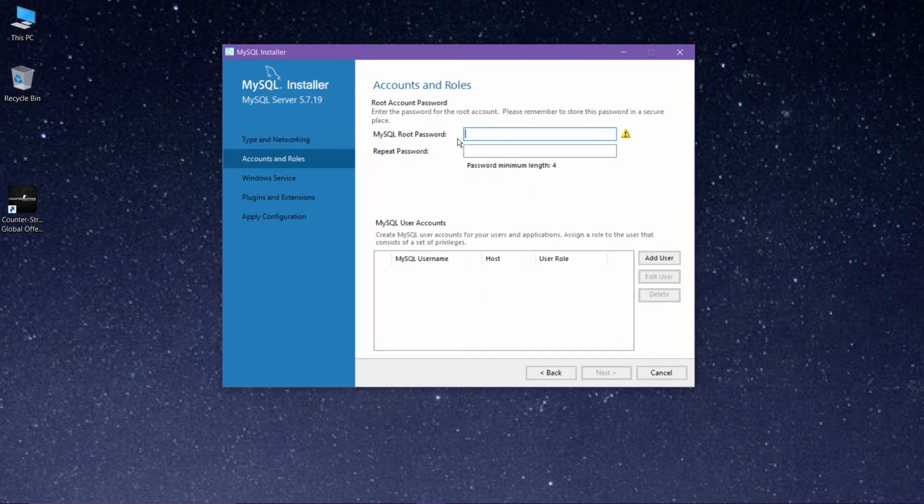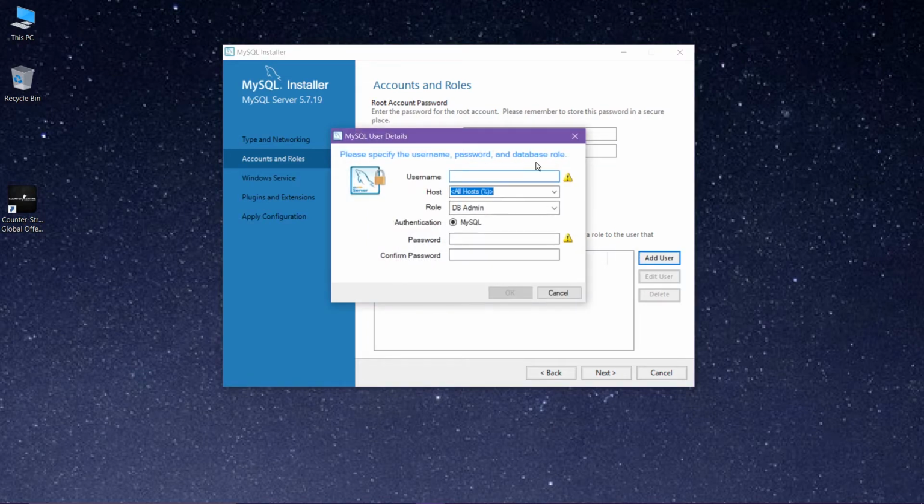Now you need to provide a root password for the server, and you could provide any of your choice. Like I would provide something like this. And you need to add a user that could use the services of the server. So provide the username, as I would provide mine in this case.